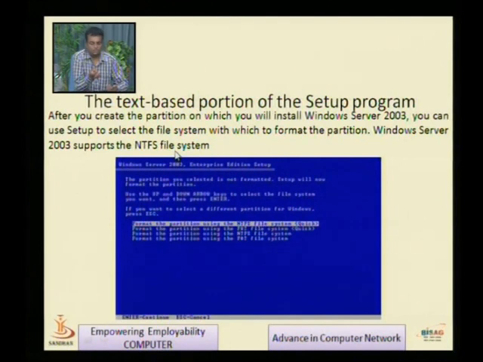If you install the server with NTFS, then you can give security at the file level, user security at the file level, if you have NTFS. But if you have FAT, that security is not up to the file level, it is only up to the directory level.